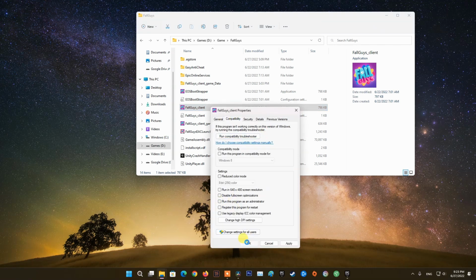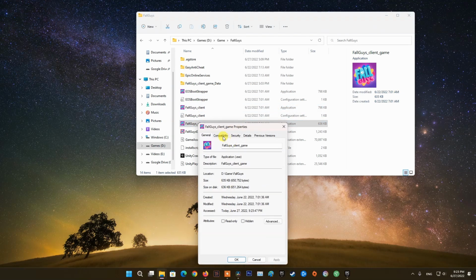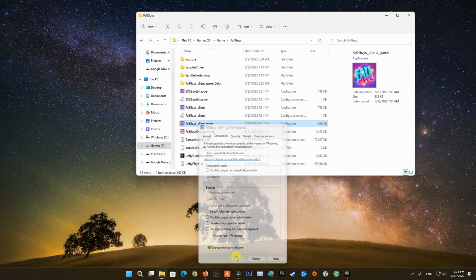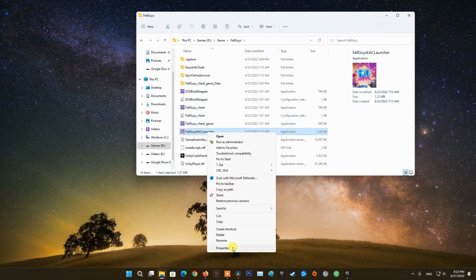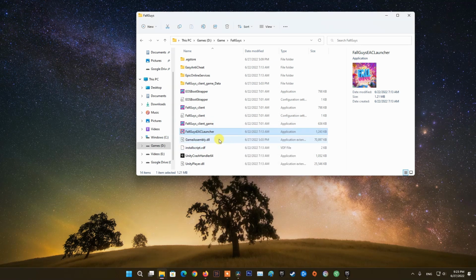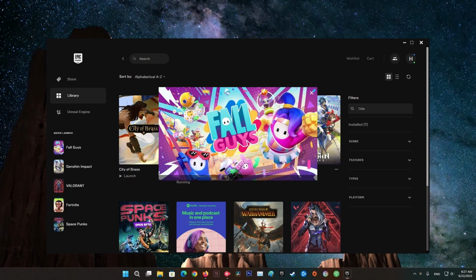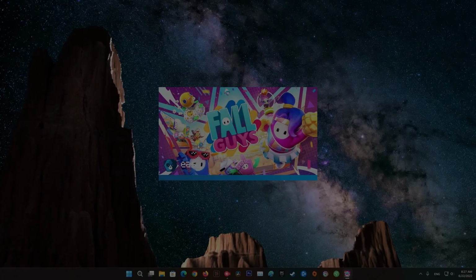On the Properties window, switch to the Compatibility tab. There, uncheck the "Run this program as an administrator" option. After that, do the same for the Fall Guys client game and Fall Guys EAC launcher file provided as well. Once you have done that, go ahead and try launching the game again to see if the problem still occurs.